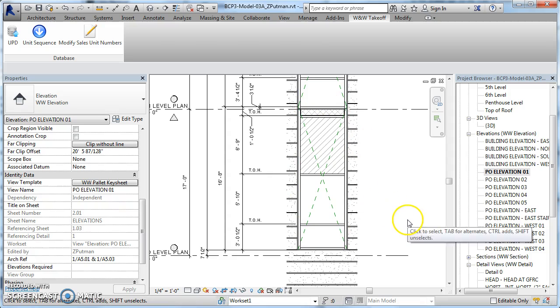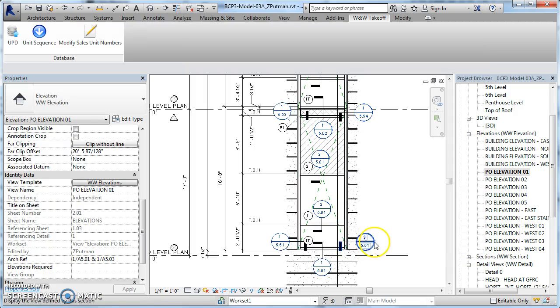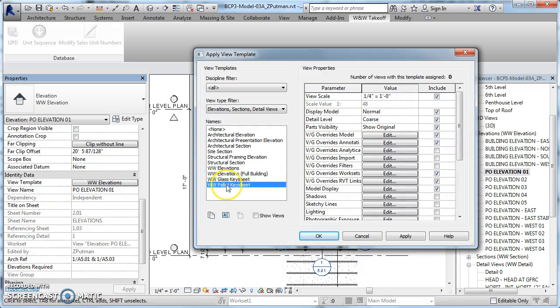And now the detail bubbles disappear. If I want to go back, I just click over here to View Template, and instead of WW Palette Key Sheet, I change it back to WW Elevations, hit OK, and everything pops back up. But so that I see what I'm doing, I want to be in WW Palette Key Sheet.